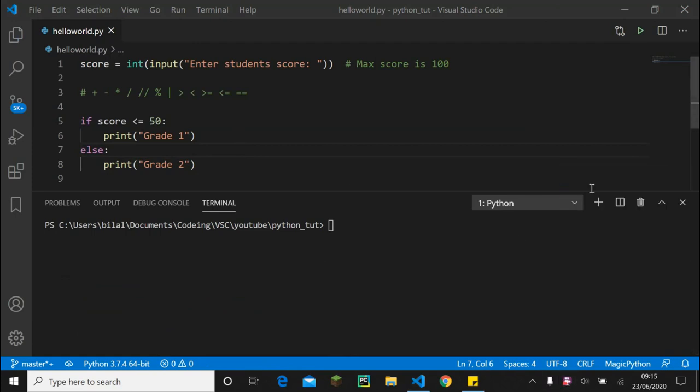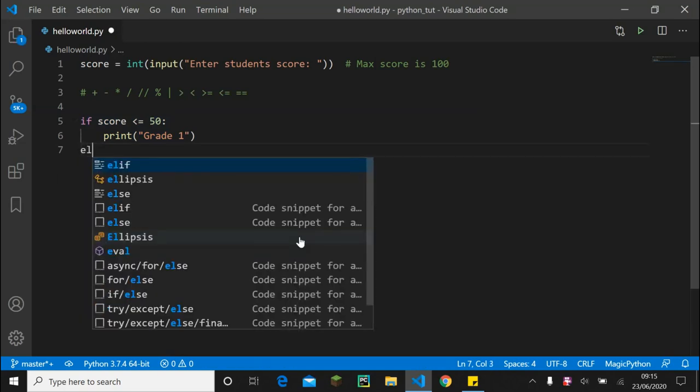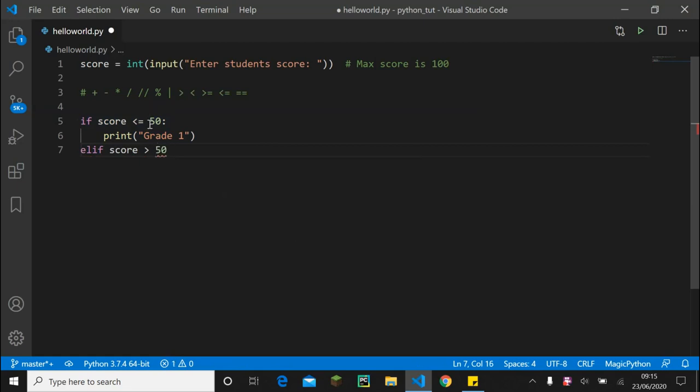Alright, so we've gone over that now. I want to introduce a new bit of syntax that goes well with if-else statements, and that's the elif. So basically, what we can do is get rid of this. We can do elif score is greater than 50, because we don't want to do greater or equal to, because we've already done less than or equal to 50 here.